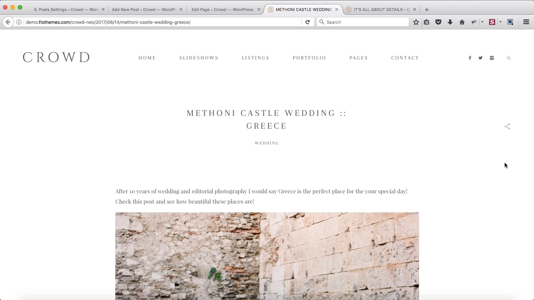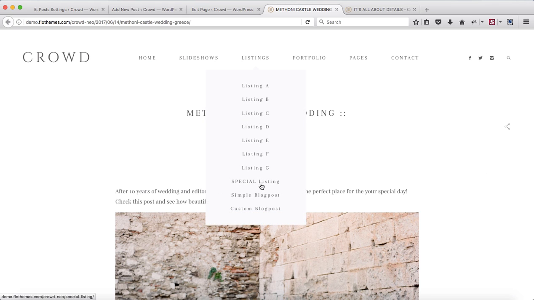Hey folks, so let's take a few minutes and look into the blog post settings that we have. Now you've probably seen within the demo that we have two different blog post types. If you head on over to listings, we have a simple blog post and a custom blog post.